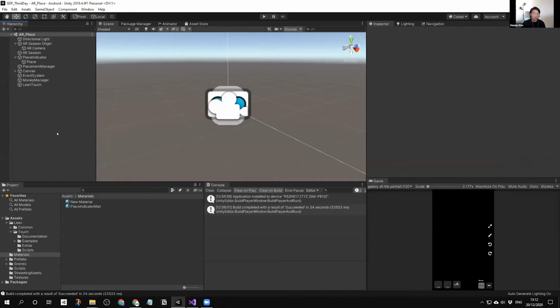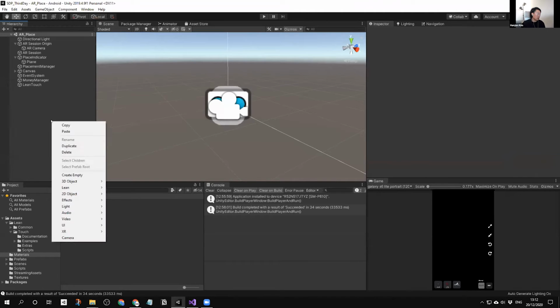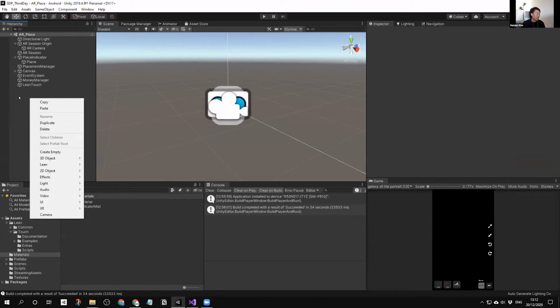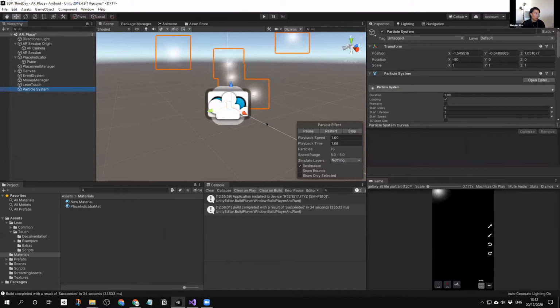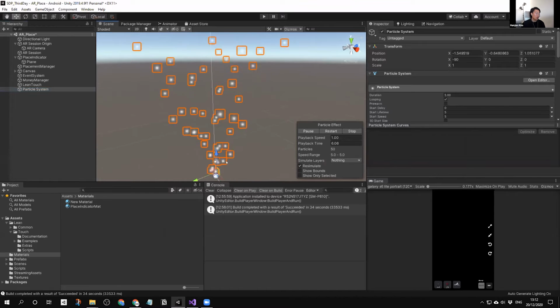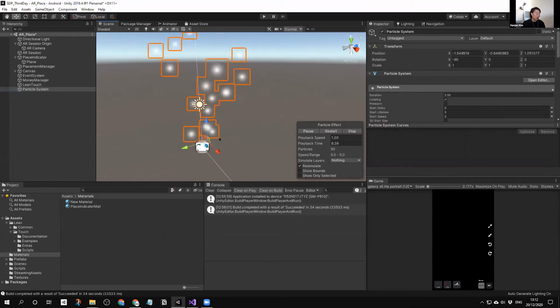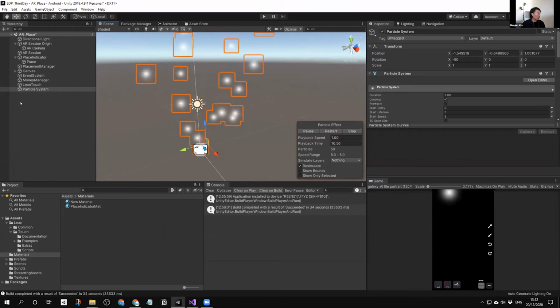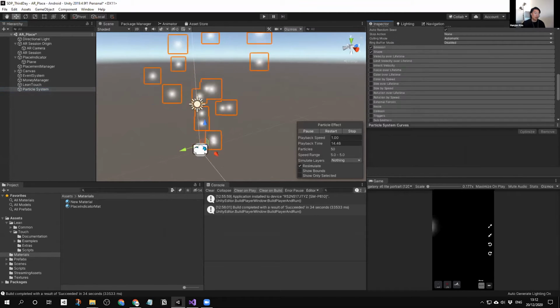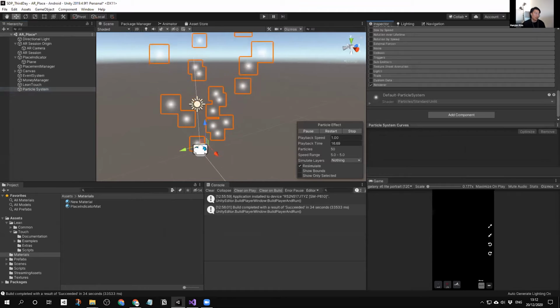What we are going to do is the particle system, which is quite a useful system of Unity. Right-click in the hierarchy, there is an Effect option over here. Just click Particle System. Once you have it, you will see this kind of bubbling shape. When you go to the inspector, you will figure out there are a lot of things to control.